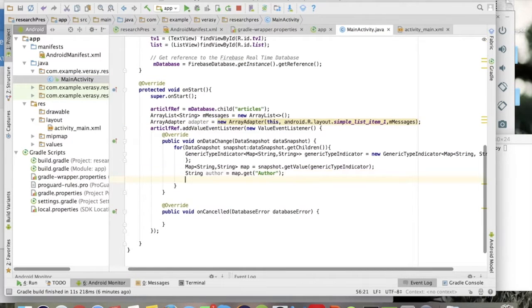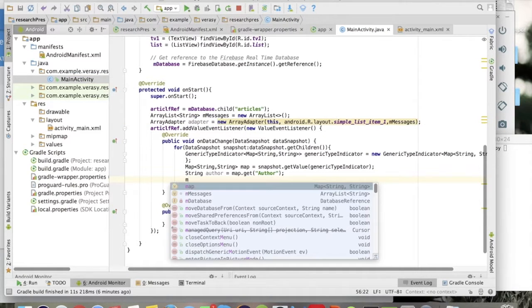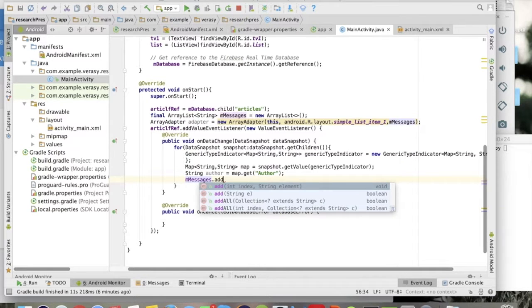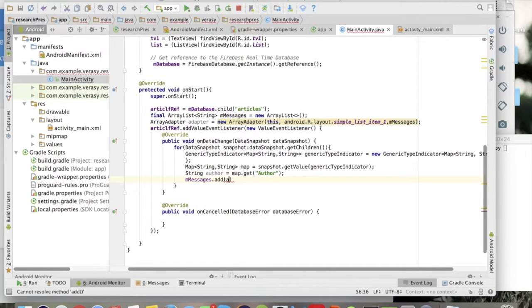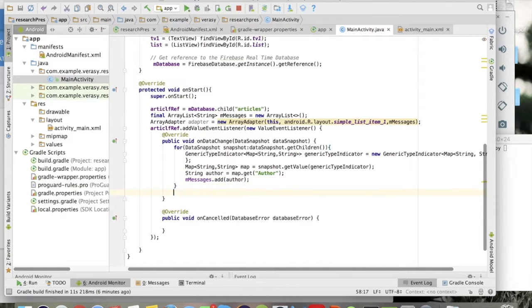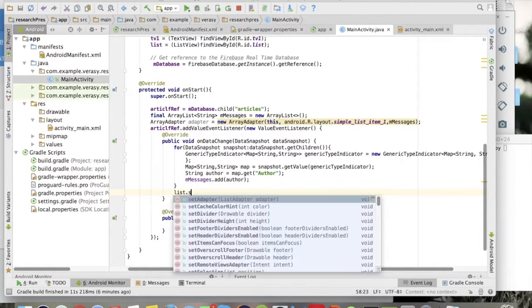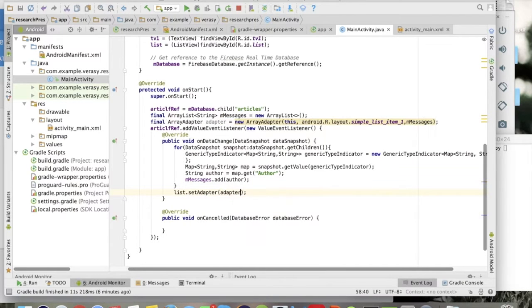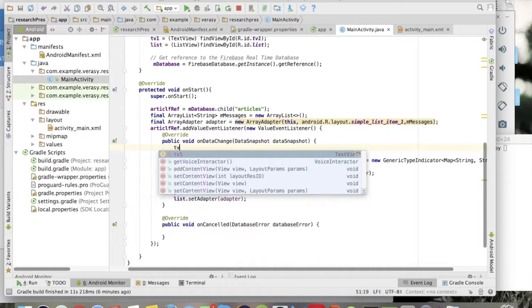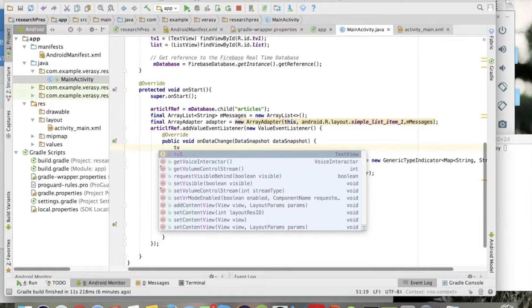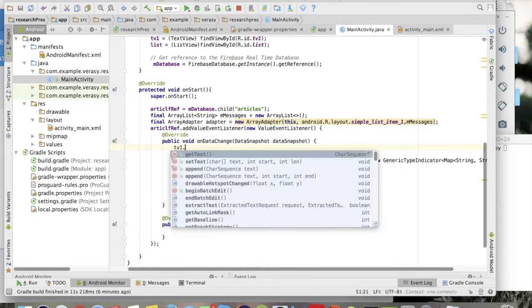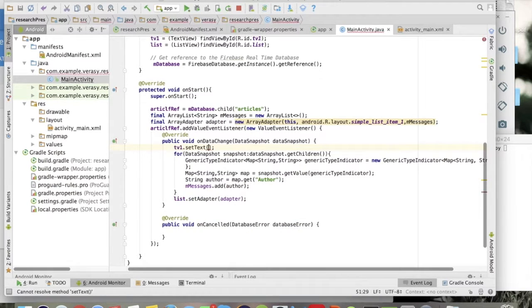We add each author to the list and set the adapter. Don't forget to show the number of the records in our database. Set text.